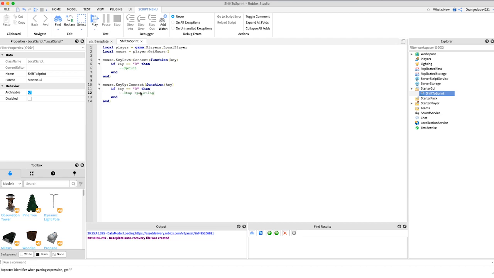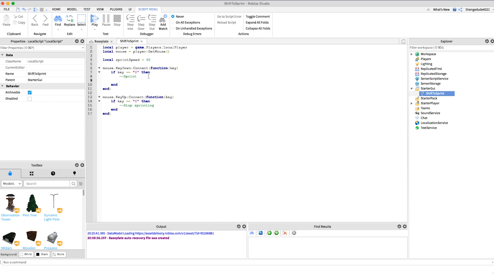Now, the way we're going to achieve the sprinting effect is by changing the walk speed to the desired speed. So we can just create a variable up here called sprintSpeed. We'll just set it to 40 for now. So now what we're going to do is actually set the speed when they sprint and set the speed back to the walking speed when they stop sprinting.